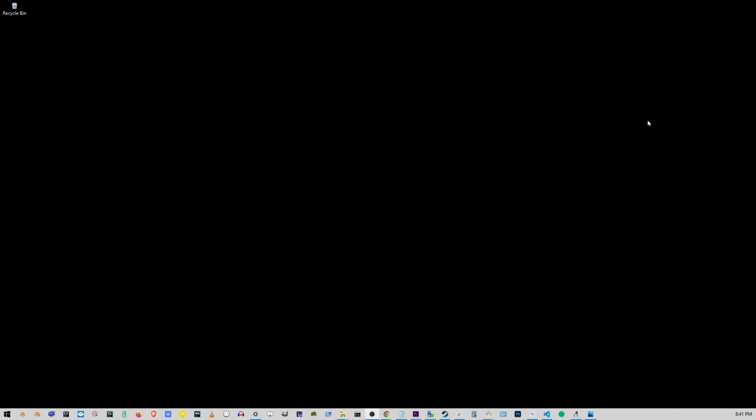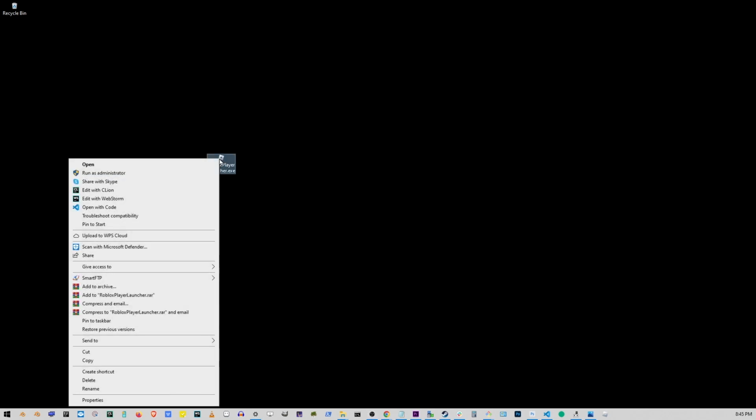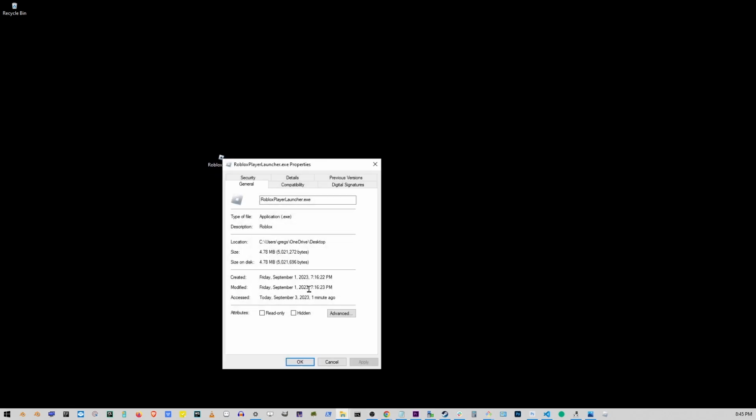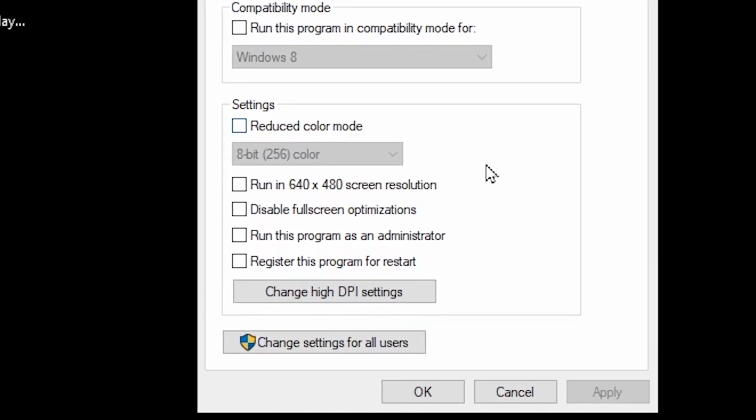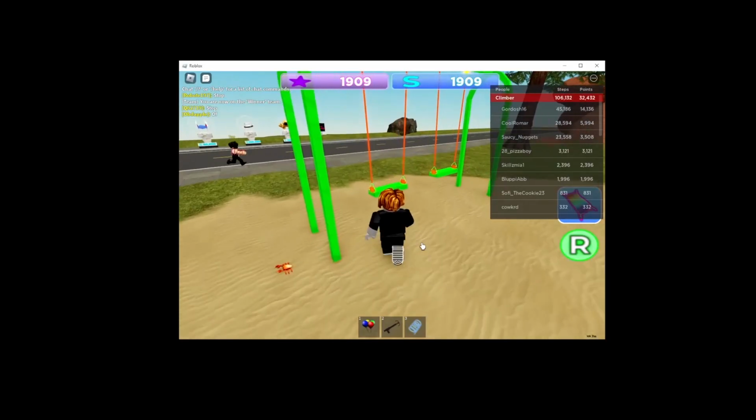Now find the Roblox player icon on your desktop, right-click on it and go to Properties. Then click on the Compatibility tab. At the bottom of this window, check the box that says Run this program as an administrator. Then hit Apply and OK. Try launching Roblox now. If it's working, great.